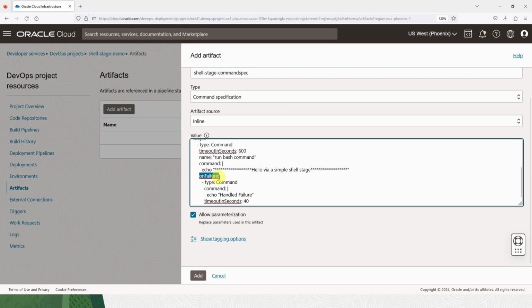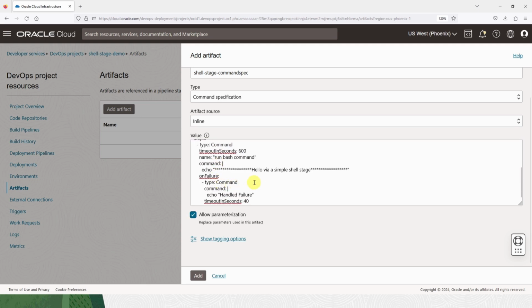And we have defined an on failure section over here, which specifies the action to be taken if the steps failed. And in this case, we have just added another echo command which says handled failure with the timeout of 40 seconds. For this example, there are no parameters that we have defined within the command specification file, so it's okay to unset allow parameterization. But in case you have defined parameters whose value will be defined during the run period of your deployment pipeline, in that case, allow parameterization must be enabled. I'll go ahead and click on add.